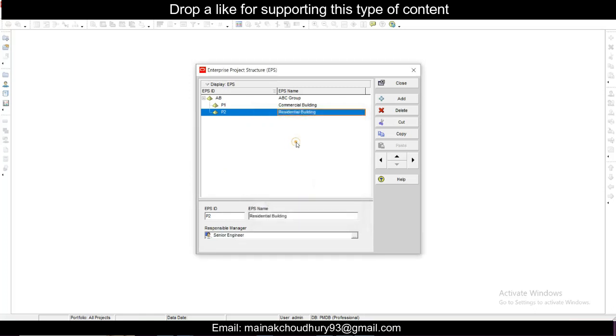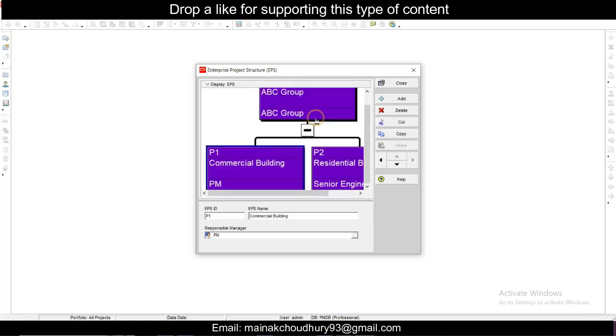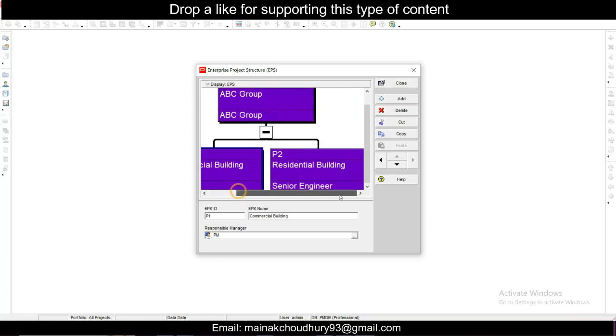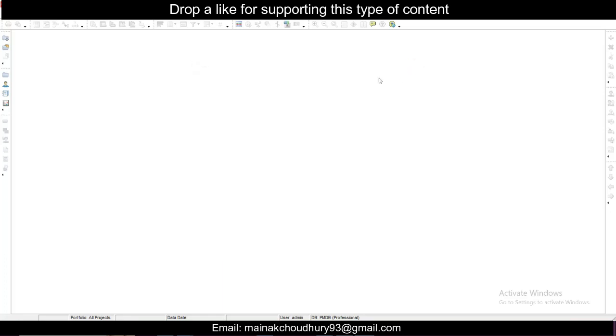Just double click and it will be selected. So just for showing, like this you can create the enterprise project structure for these projects. Here you can define the projects, assign the project codes, and then assign the name of the project, and you can also view this from the chart view and see the different projects which this particular organization has. So like this we can create the enterprise project structure.